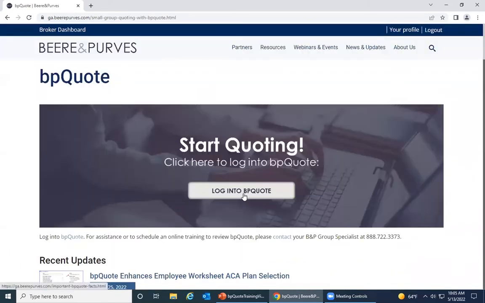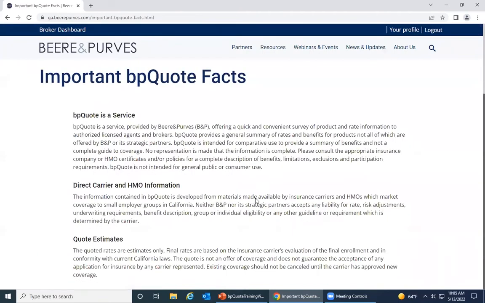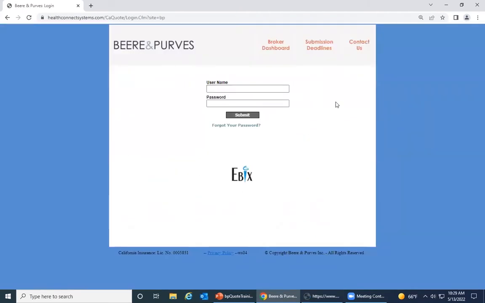So I'm going to go in and log into bpQuote. When you get to your login screen, you can either have a login for your agency where everyone in your agency would use the same username and password, and then you can see all your quotes for your agency, or you can also have a username just for yourself that would only have your quotes. So you might want to, if you don't have a login, check with your agency to see if you have an existing login for your agency or if you should get your own personal login.